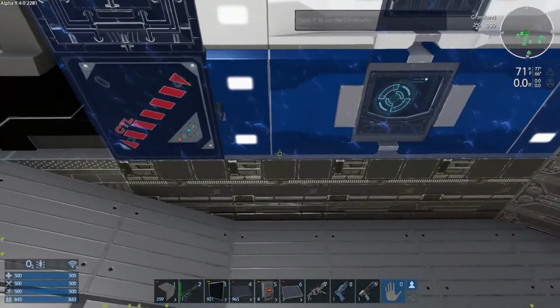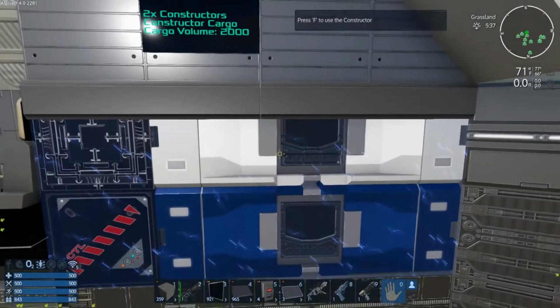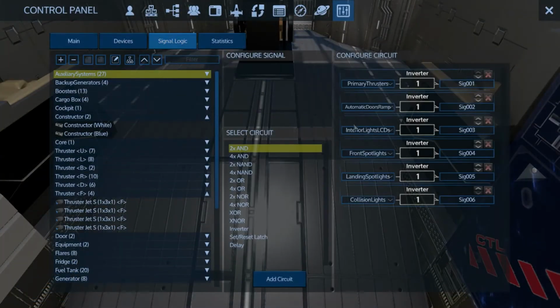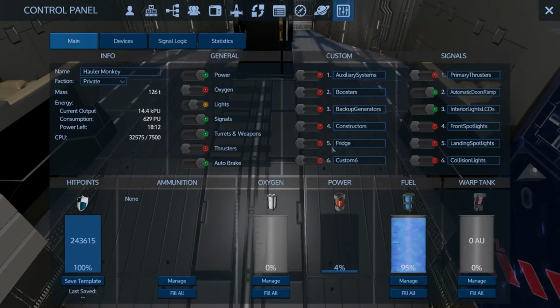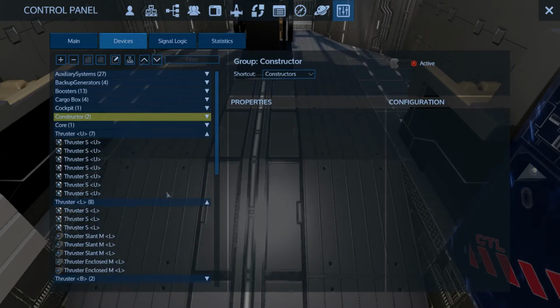For demonstration here, I've got these two constructors in this hauler that are bound to that. However, you can also use signal logic over here to do individual pieces. So this hauler, one thing that I did on it is I wanted to use groups of thrusters and combine them into one bank here and call them primary thrusters. So let me open these guys up. All my non-grouped thrusters will be in the standard regular groups.